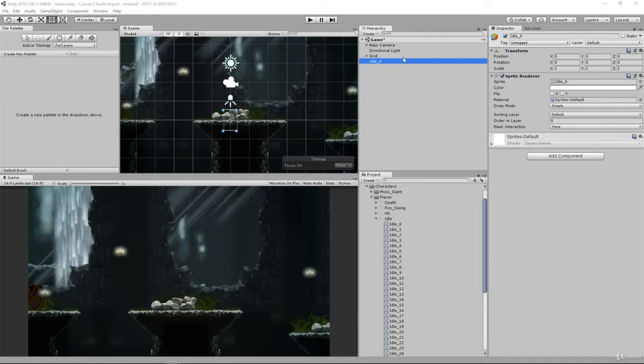From here, with it selected in the inspector, let's rename this to player. From here, we need to make sure that we can actually see this. So currently it's on order layer 0. It needs to be on order layer 50. The reason for this is so that it's always going to be in front.